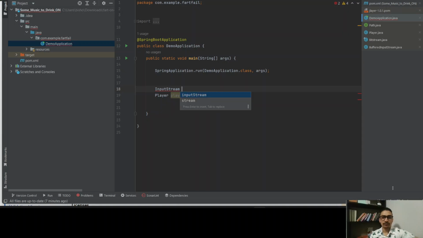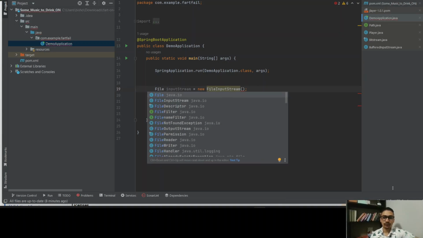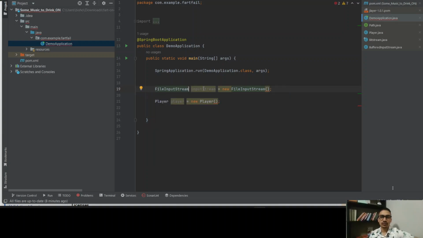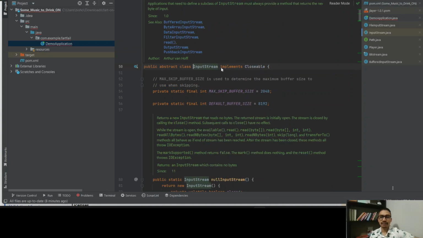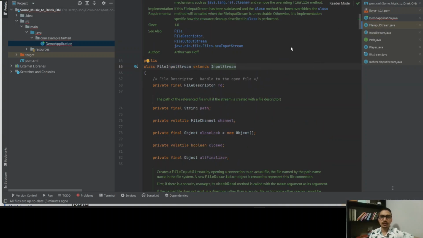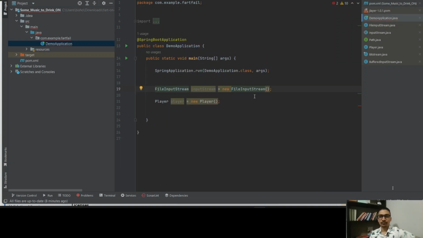Input stream equals new FileInputStream. Let's go with the file, actually, because we are pulling in a file. So FileInputStream would be a good choice here. Obviously, InputStream will work, but FileInputStream extends this abstract class and will have all the better options. But yeah, we'll use InputStream here.